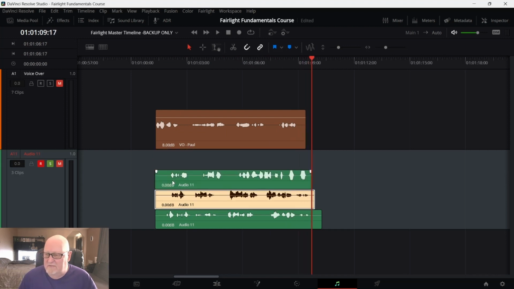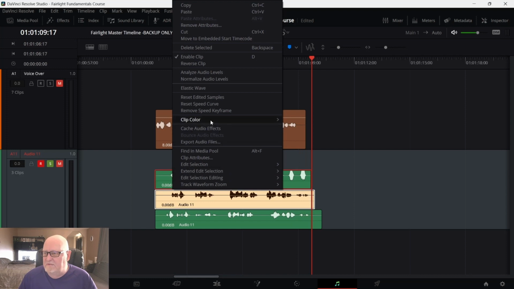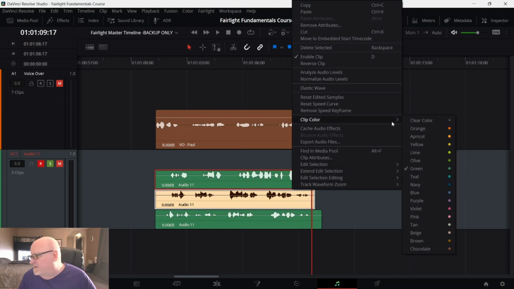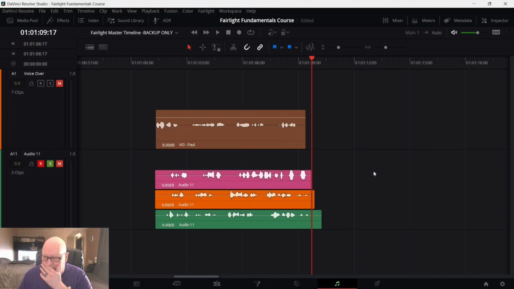Okay, so not so brilliant, but we get the idea. Let's make that one red because that one sucked. Clip color. Violet. Okay, close enough to red. So what do we got now? We got three takes right on top of one another.